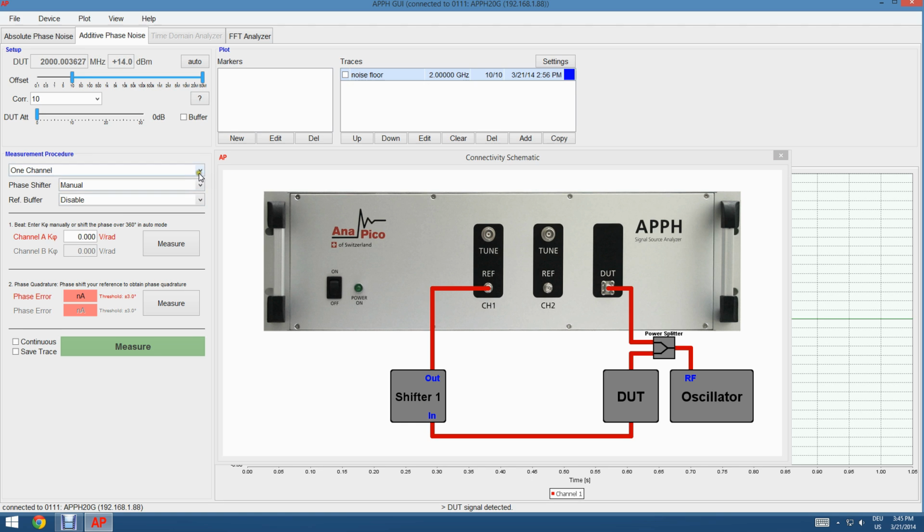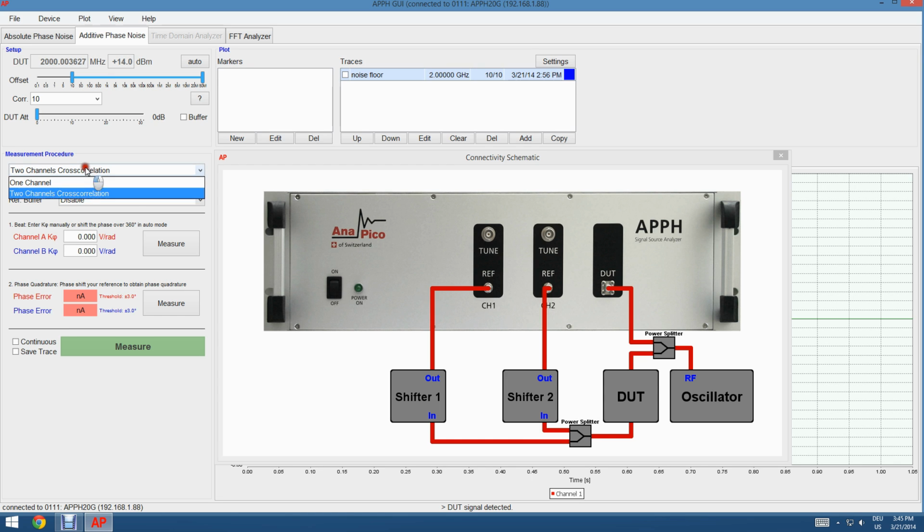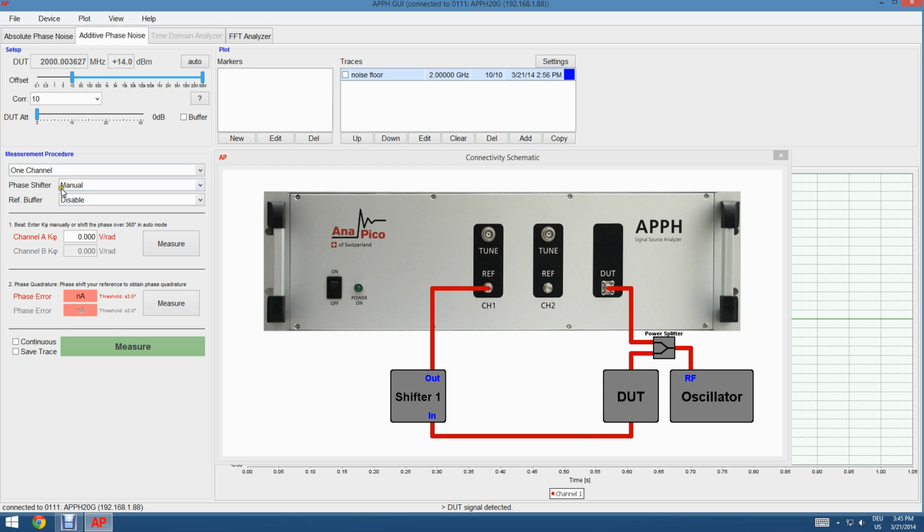We can also select between a one-channel measurement and a two-channel measurement. Let's shortly select the two-channel measurement. You can see we would need an additional phase shifter and an additional power splitter for the two-channel measurement. Today I'm going to use a single-channel measurement.